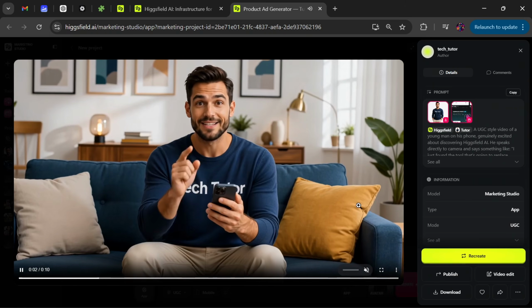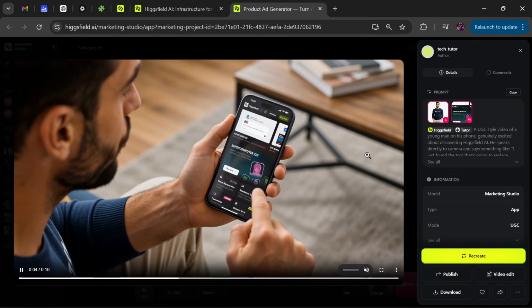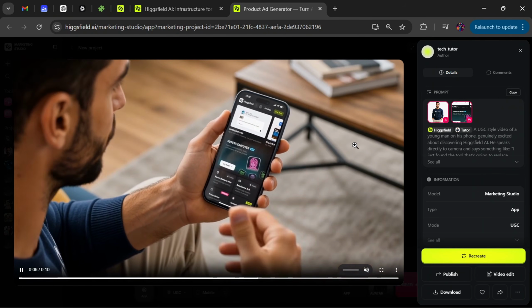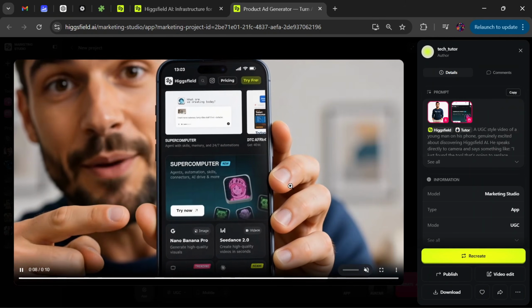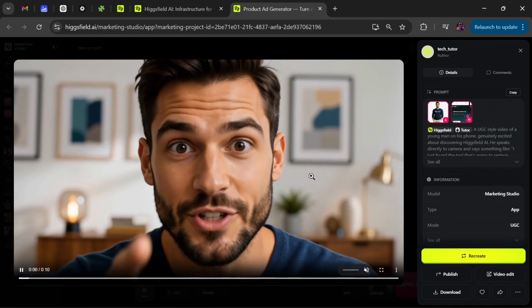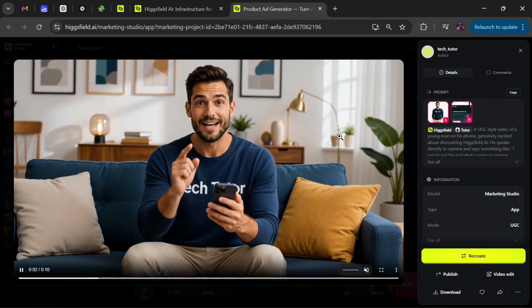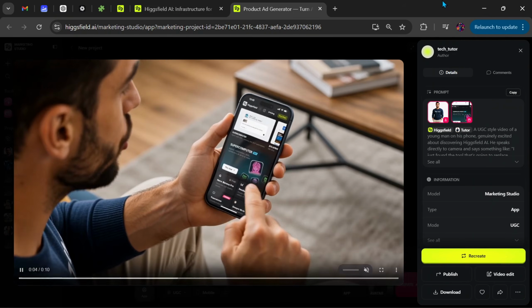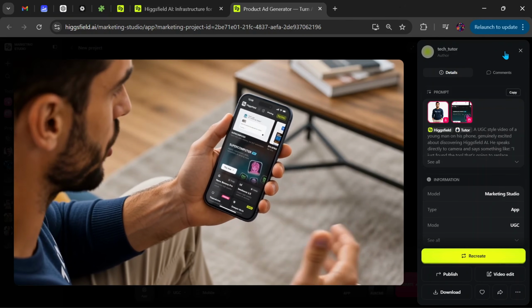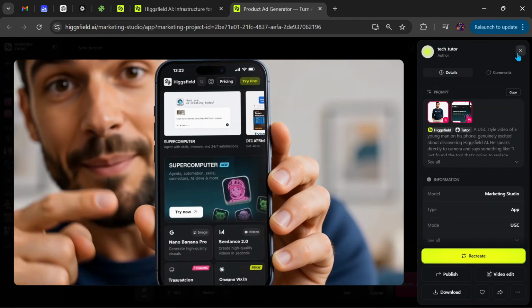That is honestly on another level. It pulled the Higgsfield branding directly from the website, built a full scene around it, and made the avatar feel like a real person actually talking about the product. And all of that came from just a URL and a prompt. No manual setup, no image uploads, nothing.